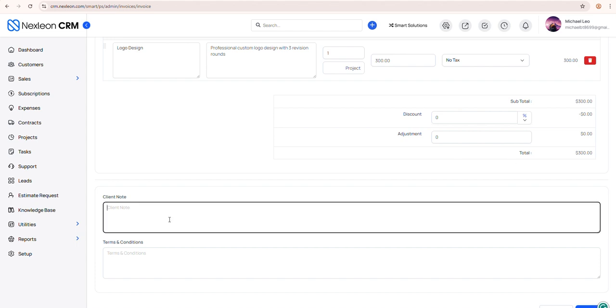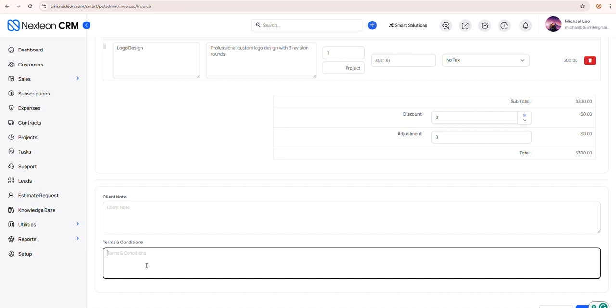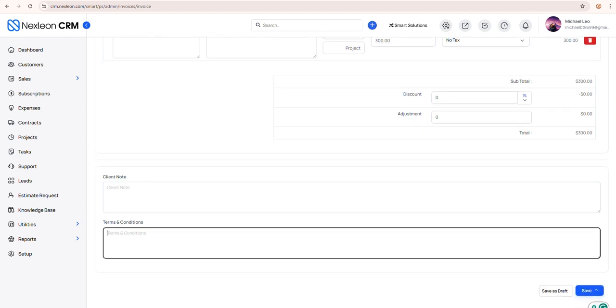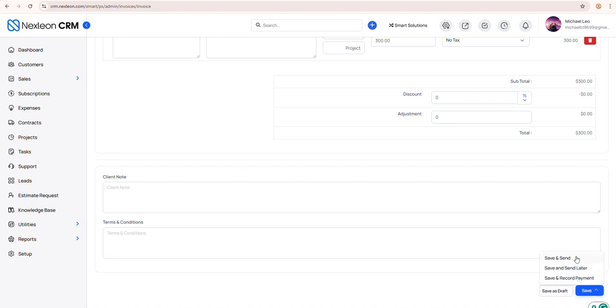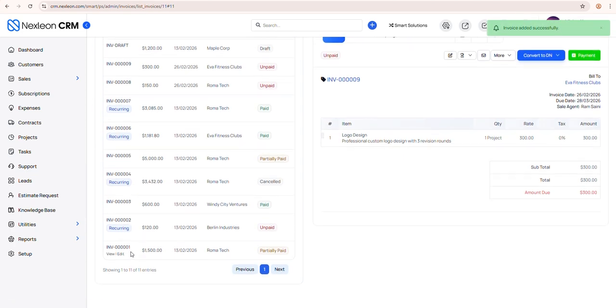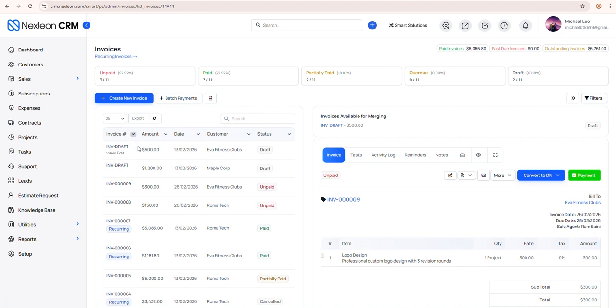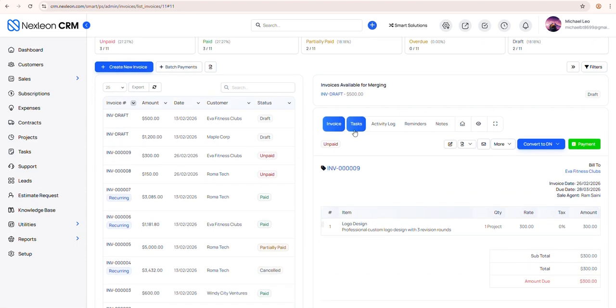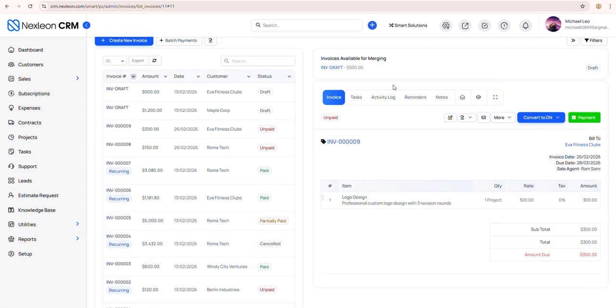We can provide the note to the customer. Also we can add terms and conditions over here. So we have two options. We can save as draft, and in here we can save and send later, save and record the payment, save and send. So it will be recorded.